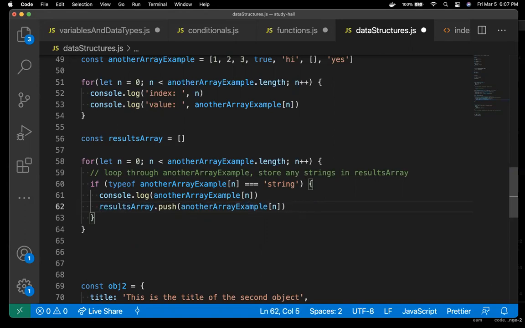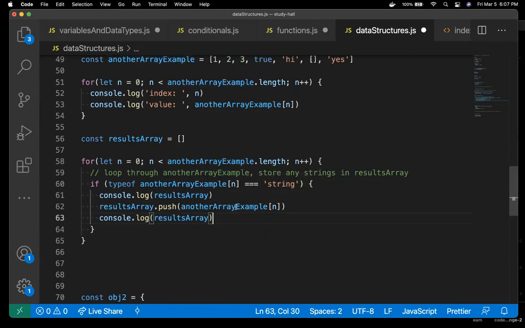Yeah, so it really depends. It depends on what you're doing. What you'll see, for instance, also depends on what you're console logging. If I was console logging the results array here and here, it's going to be different. The first log will be whatever it was before this push, and the second log will be after the push. So it kind of is dependent on what work you're doing and what you're trying to see.